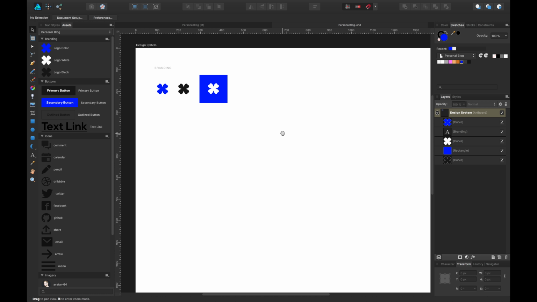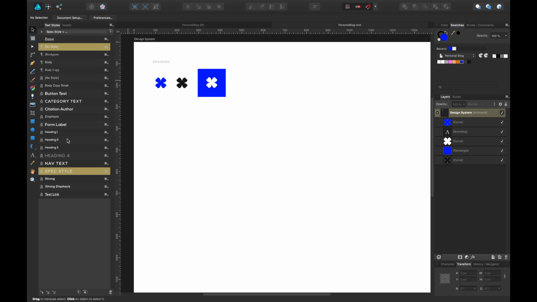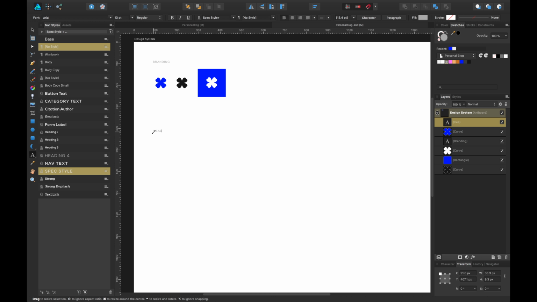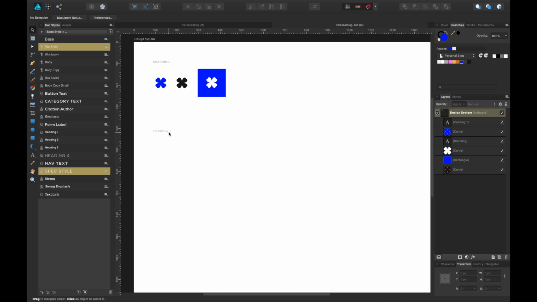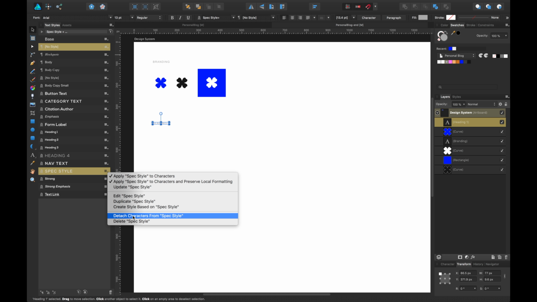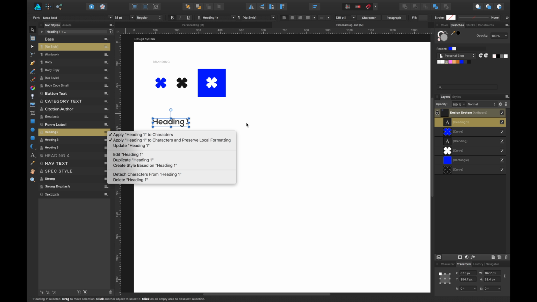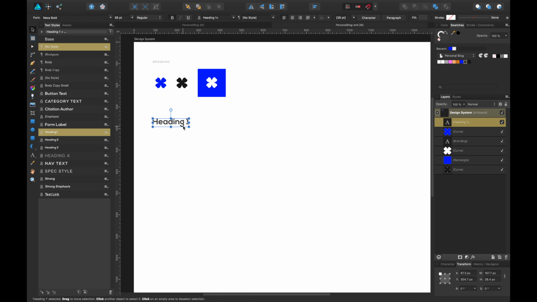Okay, so with our branding ready, we can start to move in typography mode. So we have base styles already set here. So I'm just going to type heading 1. And because I previously used this style, this one's adapting to that. I actually want to detach from the spec style here. From that, I have no style selected, as you can see. And then I want to actually select the heading 1. So we have that applied to this one. So that's how that works.